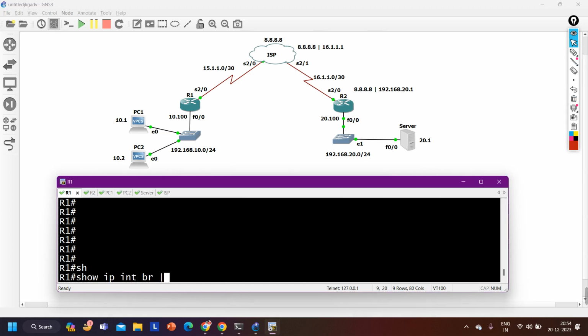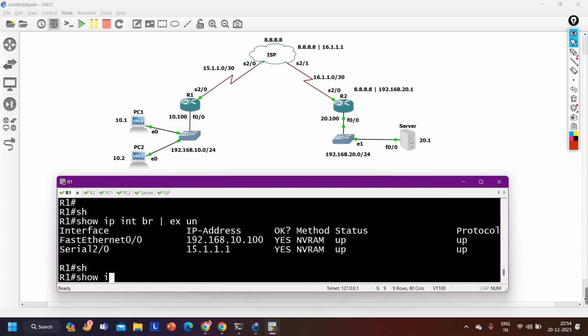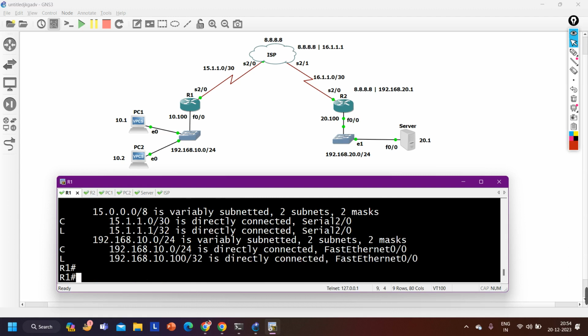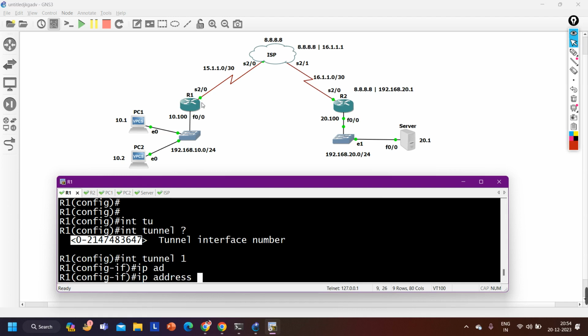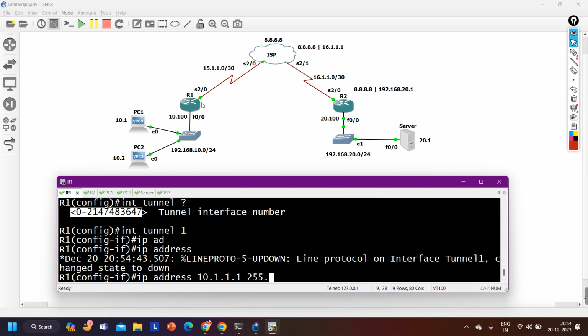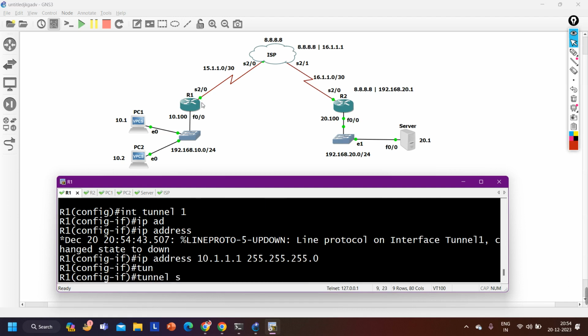So on R1, simply show IP interface brief, excluding unassigned. We have the IP configuration correct, and in show IP route we don't have a default route here. To create a tunnel interface: interface tunnel, then the tunnel number. You can create many tunnels on a router. Let me create tunnel 1. Then IP address on this tunnel, 10.1.1.1 let's say, 255.255.255.0.